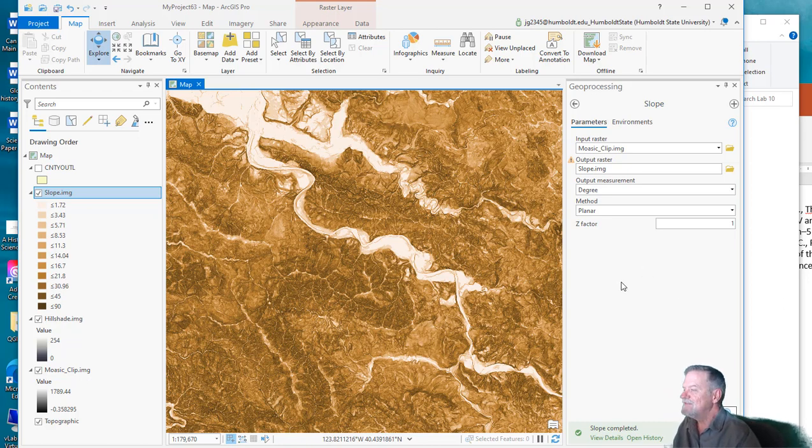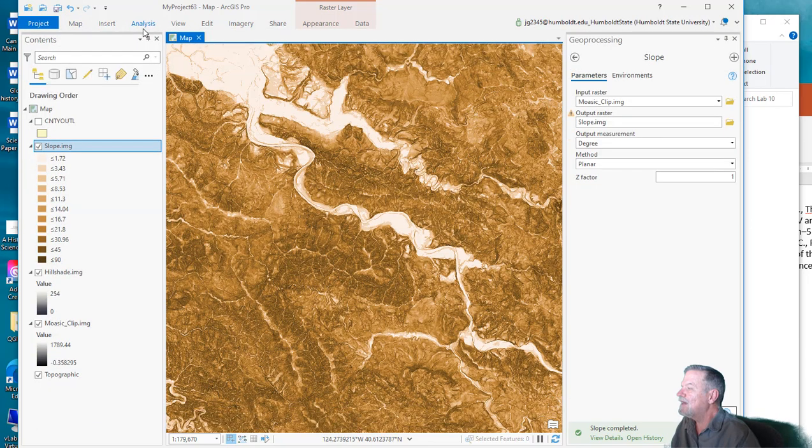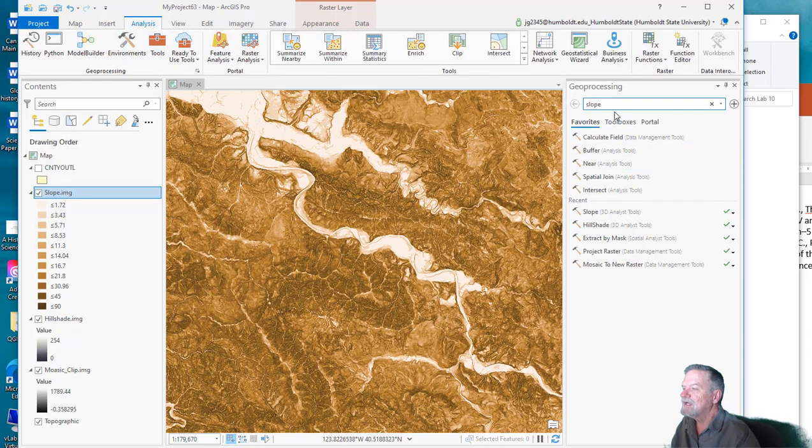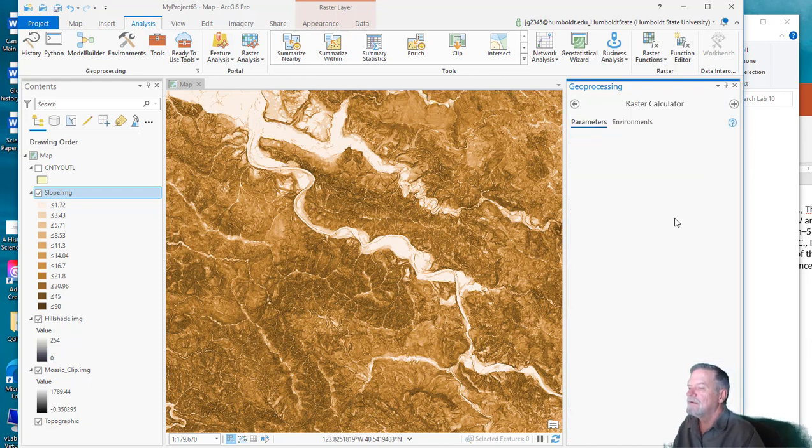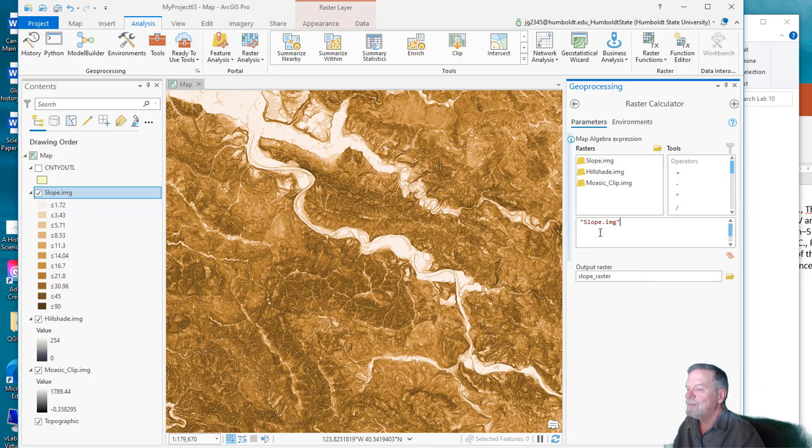Now what we want to do is find the slope values that are greater than 1 and less than 5. So for that, we need Raster Calculator. And we can take our slope, and if we just wanted to find the areas that were greater than 1, we could do that. However, we want to do them both.